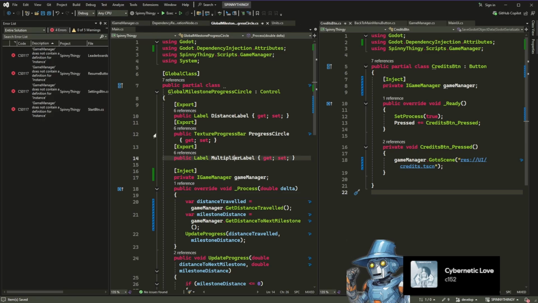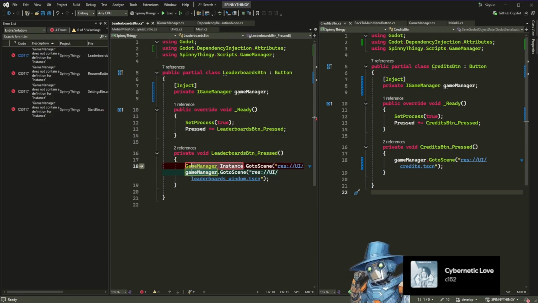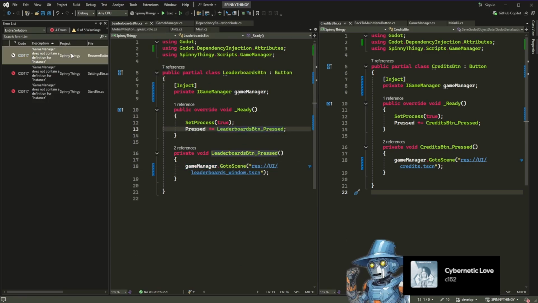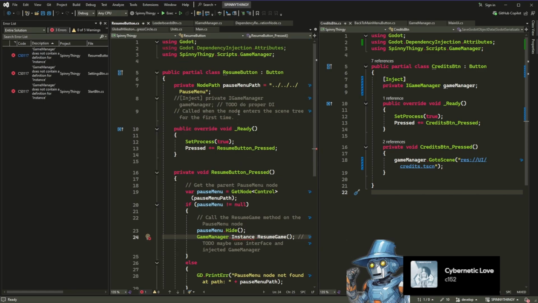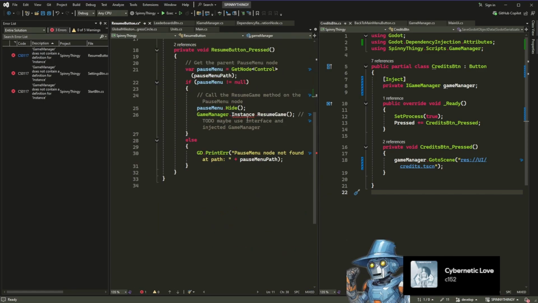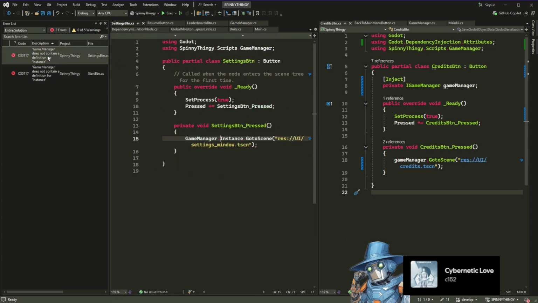Spotify, what's playing on Spotify? You should generally avoid using static classes, so that's why I'm doing this. And also making tests is easier. Okay.